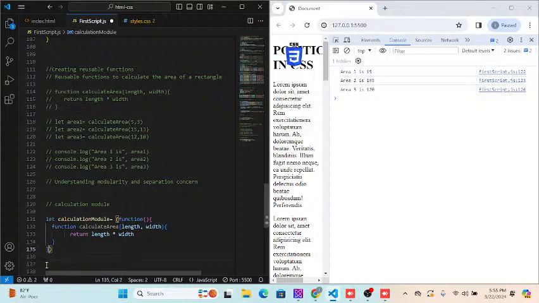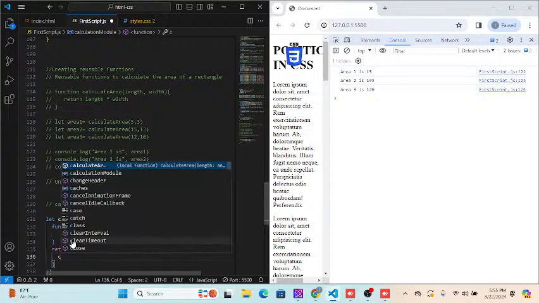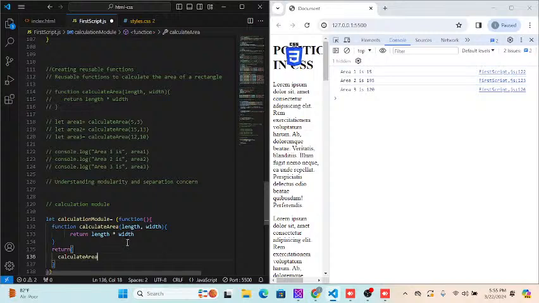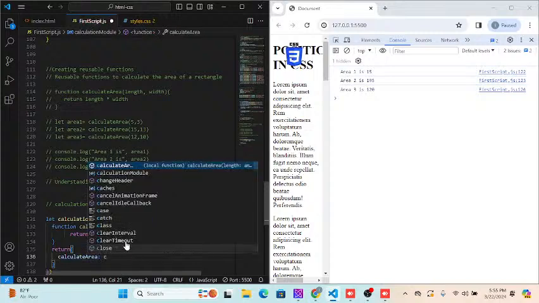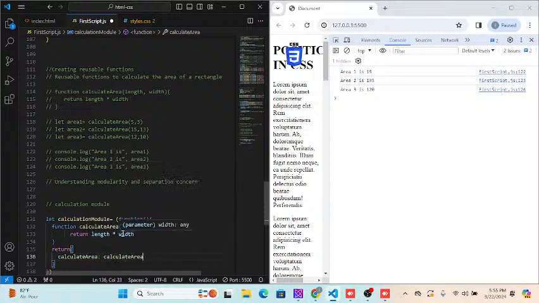Here we are going to return again. This time we are going to return calculate area. The function that we are calling here, calculate area, this one that we are calling here. Calculate area is calculate area. Why am I calling this?